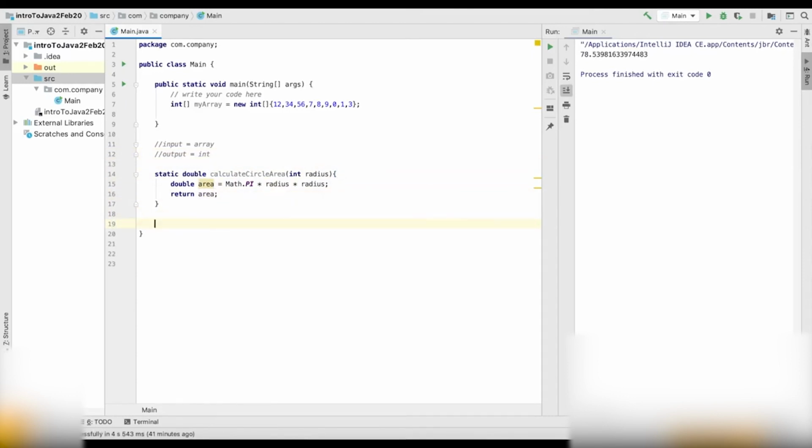Now we know the output type. The output type is going to be integer, right? So we write down integer. We then try and give it a name. What's a good name for this? Maybe sumArrayElements. And in this method, we will have an input. The input would be an array of integer type, right? So let's just say we call it array, and it will be of integer type.